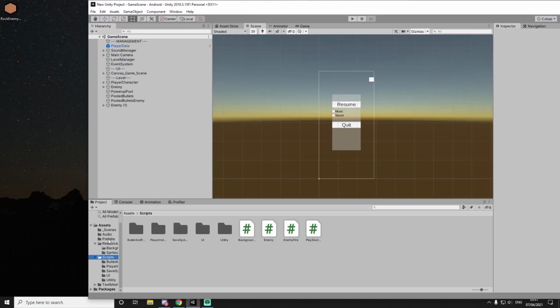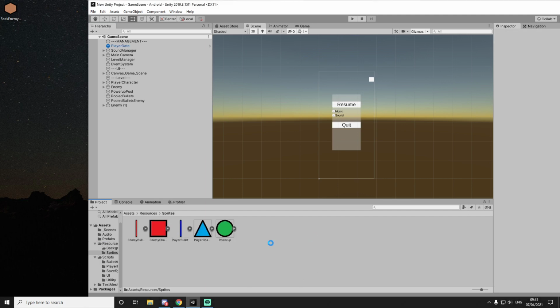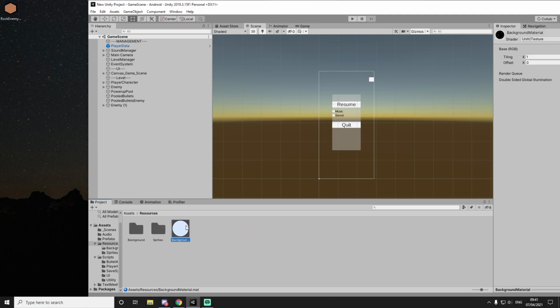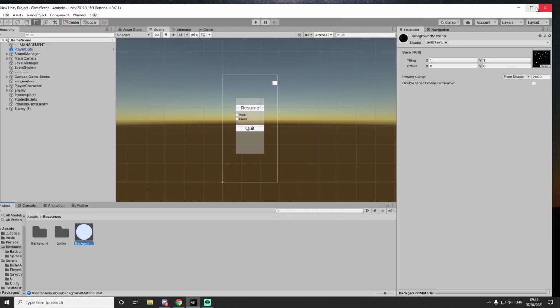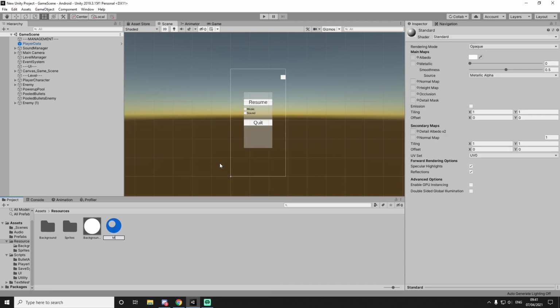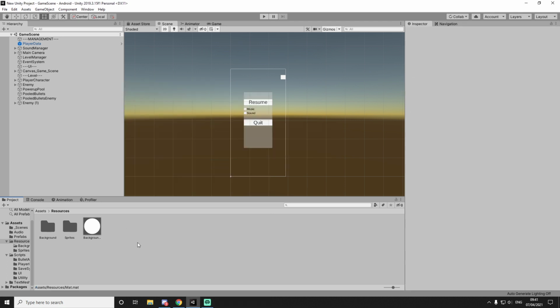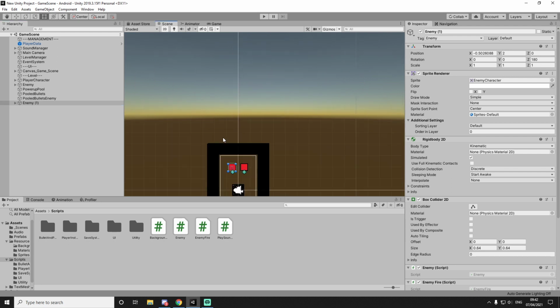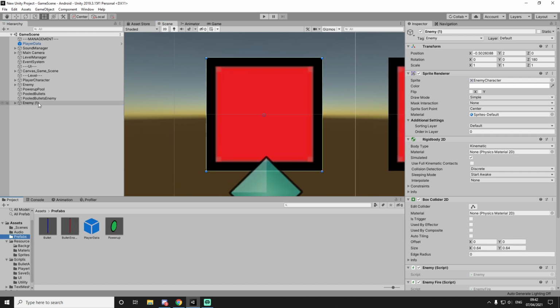Now with this done, let's go into our resources, sprites, and drag these guys in. Now I see we have a material, so let's just create a new folder for materials. So let's go into a folder, type in material, and just drag in our background so it's nicely organized. Now let's click on any of our enemies and make a copy of it. Actually, make a prefab. So let's just call this enemy basic.